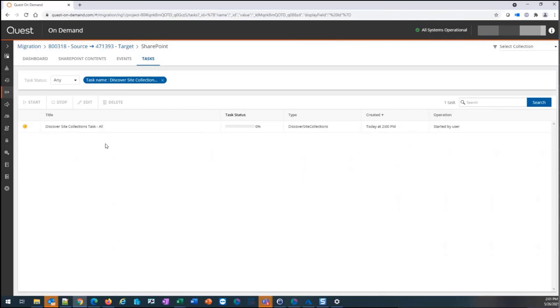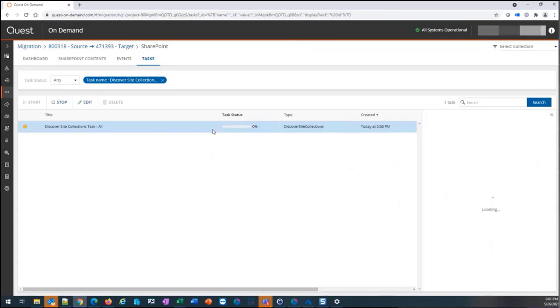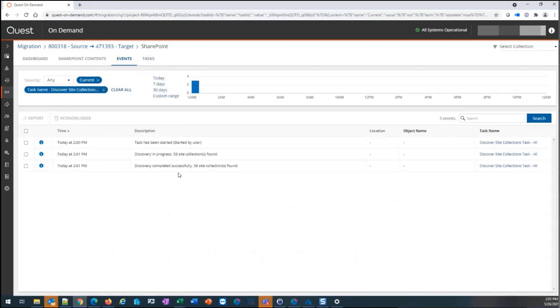Again, if we want to, we can go back into the events area and identify where we are in the overall operation. You'll notice that we've discovered, and the discovery is still in process. We've found 58 site collections so far. Going back to tasks is really going to let us know when the actual task itself is complete.